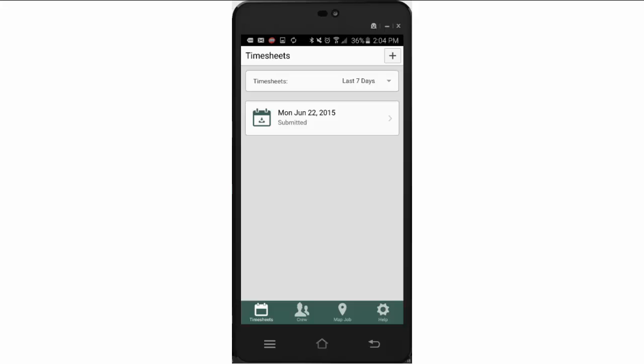And that's all you need to do each day. Clock in, clock into your jobs throughout the day, clock out at the end of the day, and submit your timesheet. And if you do that every day, your timesheets will be in perfect order.